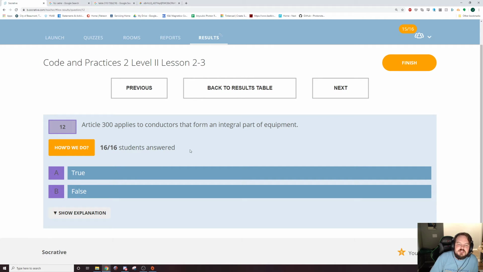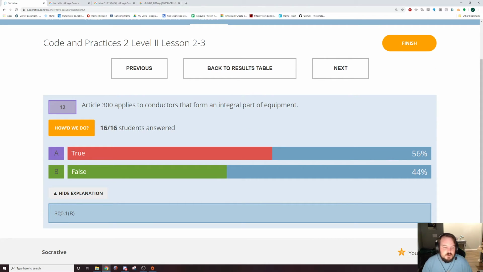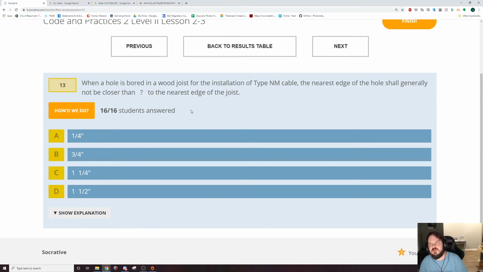Article 300 applies to conductors that form an integral part of equipment. That's going to be in the scope of the article. And it's not covered in that scope. You would just need to look up the scope, and so 300.1 is the scope. And B literally says integral parts of equipment, and it says that no, we don't. We don't do that here.